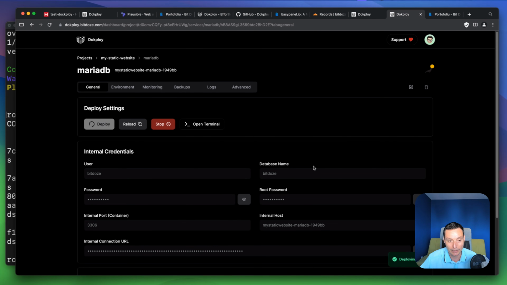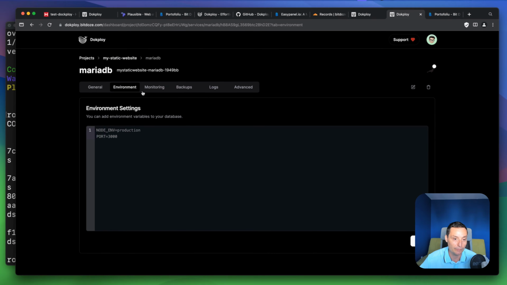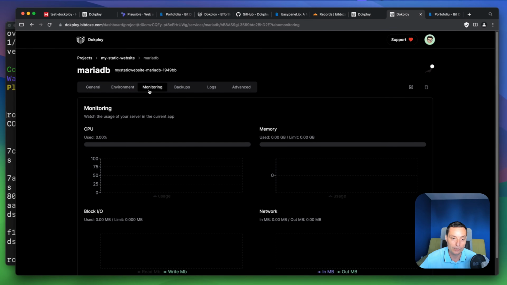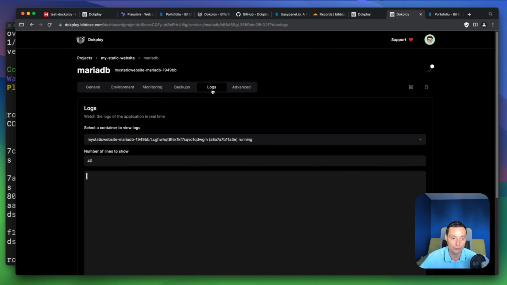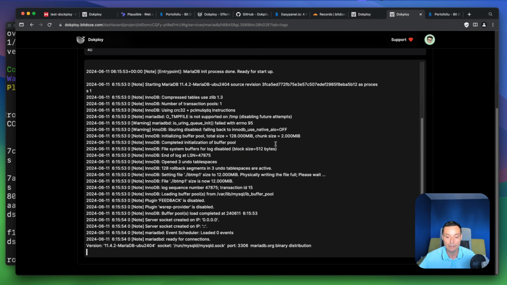And right now this will go and fetch the image, and it will start our database at the end. And right now you see that the application is up and running, and you have the options to see again the monitoring. You have the options to see the logs for this. So you see in here that right now the application is starting, and the database is starting and running.